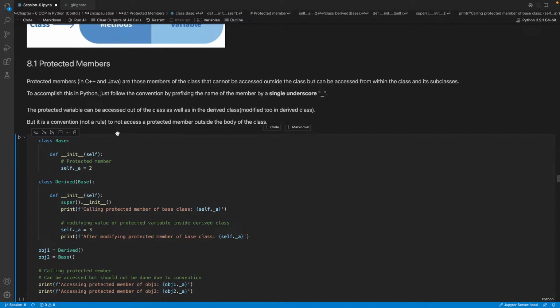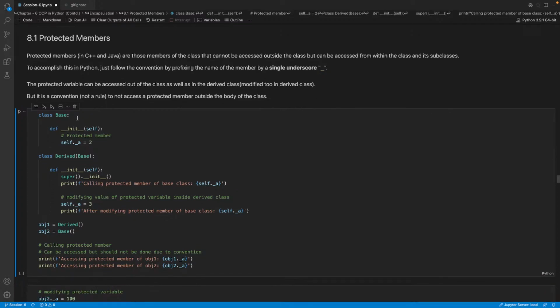So here is an example: a base class with a constructor and an instance attribute named _a, whose value is assigned 2, and a derived class that is inheriting from the base class, and we are trying to modify the _a value inside the derived class. Just a moment.